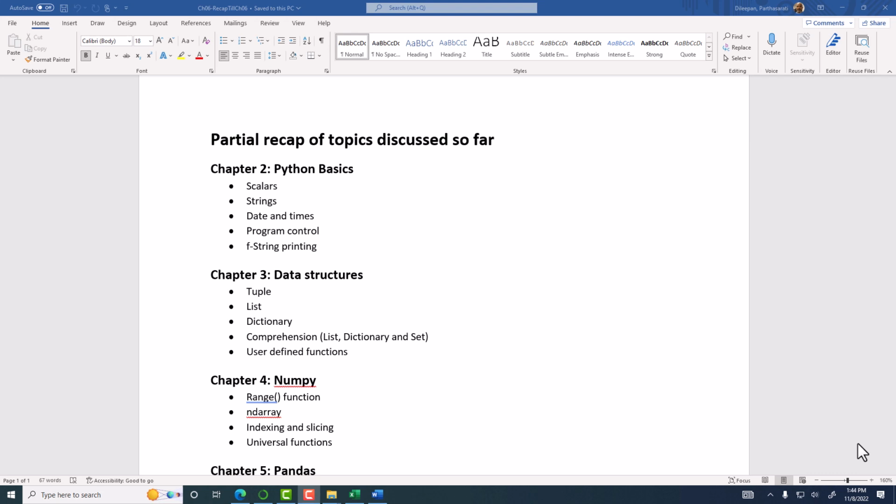Topics that we've covered so far. So the first two chapters that we did, chapter 2 and chapter 3, are the basic Python. Started out with basic features like scalar and strings and integer and floating point and datetime, and program control like if, else if, loops, and so on. And then we did how to print with the F string.